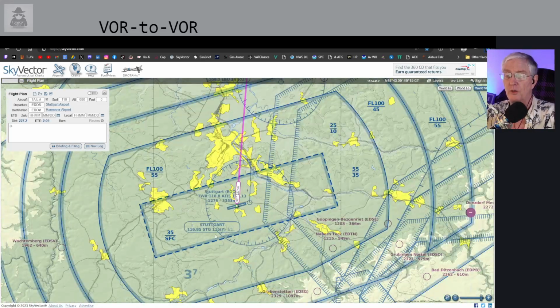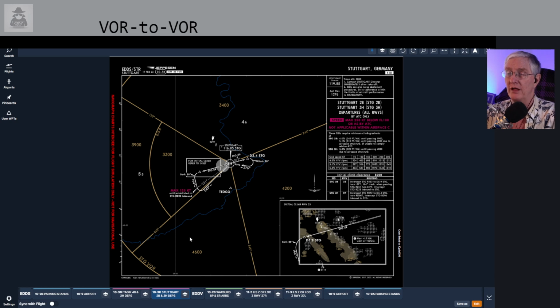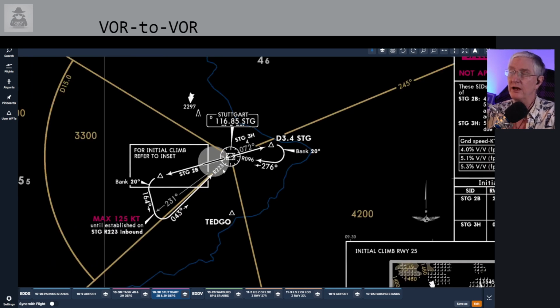So there is a VOR here, and we're going to probably do that, because if we were going to fly this thing on VATSIM, VATSIM would like us to use a departure, a SID. Well, most of the SIDs are RNAV departures, but there is one for Stuttgart, and this is a non-RNAV departure. And you can see that if we're going to take off on runway 25, that's the Stuttgart 2 Bravo departure.